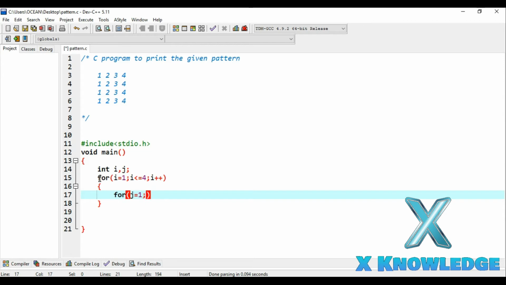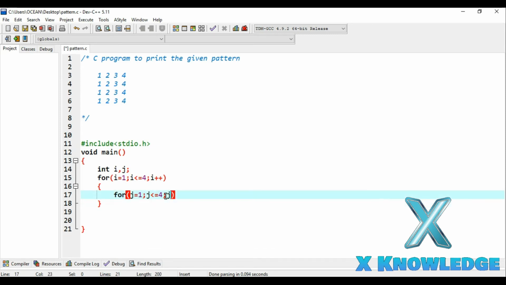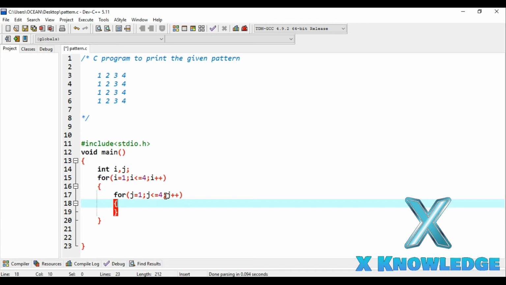j is equal to 1 and j is less than or equal to 4. Since the content of each row is 4 elements, we are running our second for loop till 4, that is 1 2 3 and 4. The number of elements in each row is equal to 4. So we are running our for loop till 4, and j plus plus, so that this for loop runs perfectly.